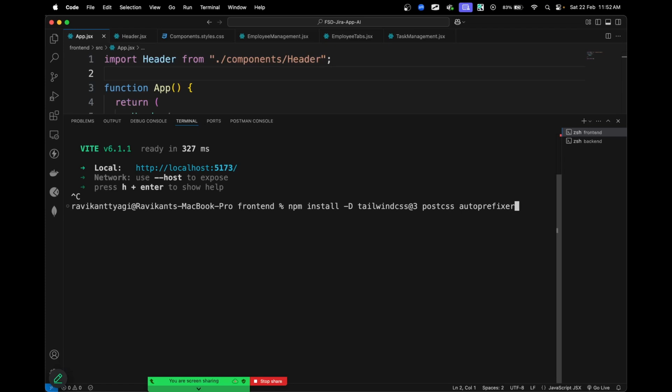If you go to the Tailwind documentation, you will see this command available. When you are going to use React with Vite, this is the command you are preferred to use to install Tailwind. So what we are doing here is installing Tailwind CSS@3, then PostCSS, and then autoprefixer.